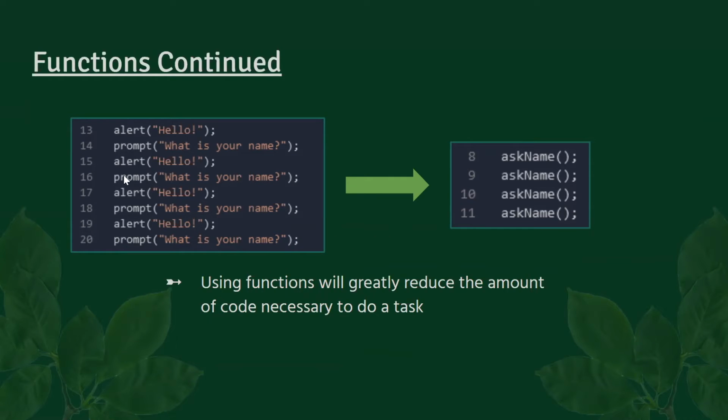Functions continued. Using functions will greatly reduce the amount of code necessary to do a task. This is the code execution for our function. If we wanted the code to execute 4 times, instead of rewriting it out 4 times, we can just call the function 4 different times. That's why we like to use functions, because it's one instruction set. We write it once, and then we can call upon it whenever we need it.